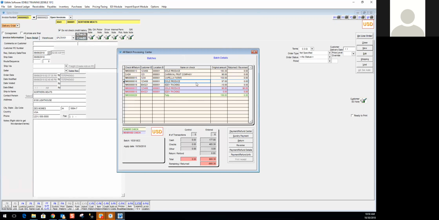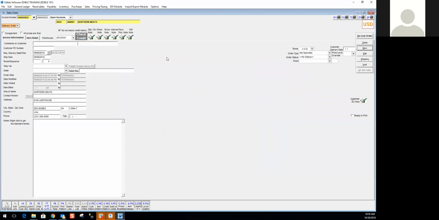Let's say this Dole Produce payment, this $97, bounced. So what I need to do is get that amount back on their account. And actually, I'm going to use this $183.30 because this was a pretty straightforward one, no special options. So this $183.30 bounced, so I need this back on their account, and I'm getting hit with an NSF fee. So I'm going to roll that to the customer as well.